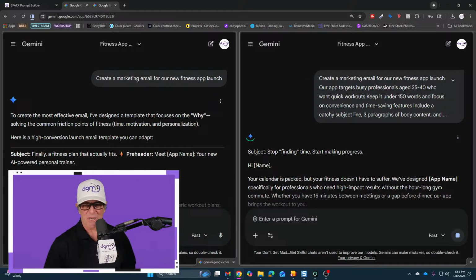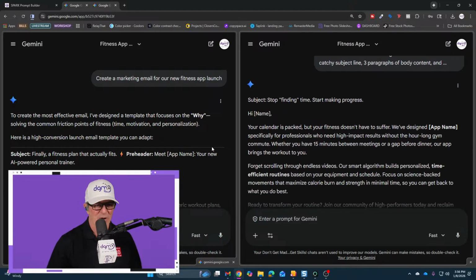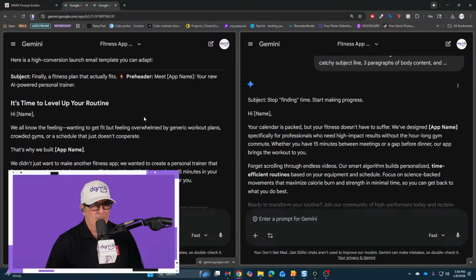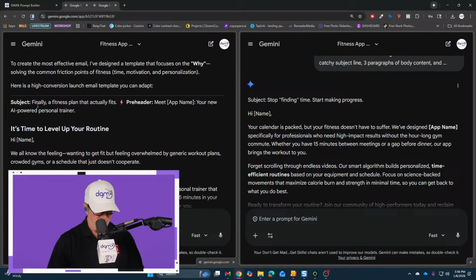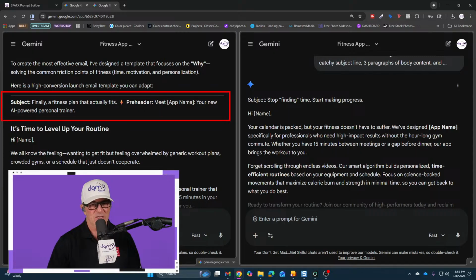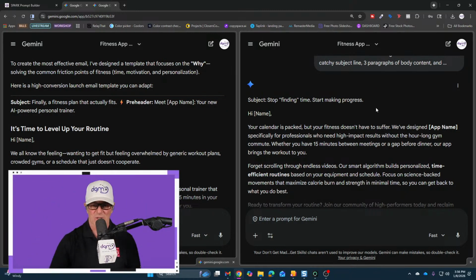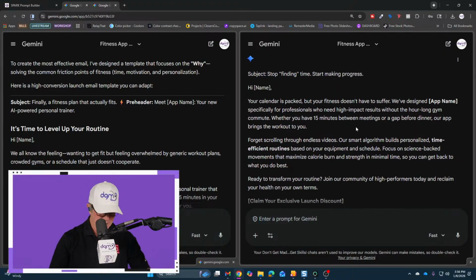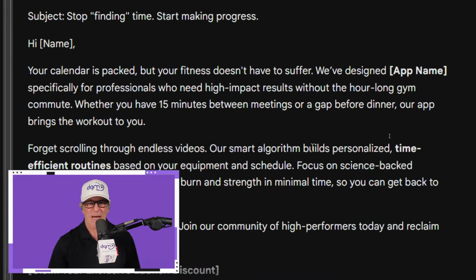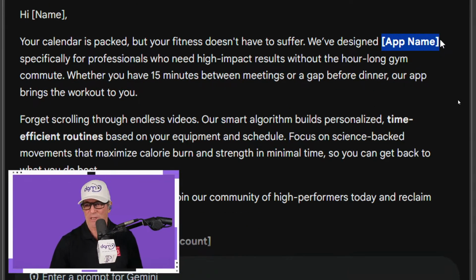Subject: stop finding time, start making progress. What's the subject line on this other one? "Finally, a fitness plan that actually fits." Here, it's just "stop finding time, start making progress." Remember, we've given it constraints. And we've got: your calendar is packed, but your fitness doesn't have to suffer. We've designed, and then you put in the app name right there.